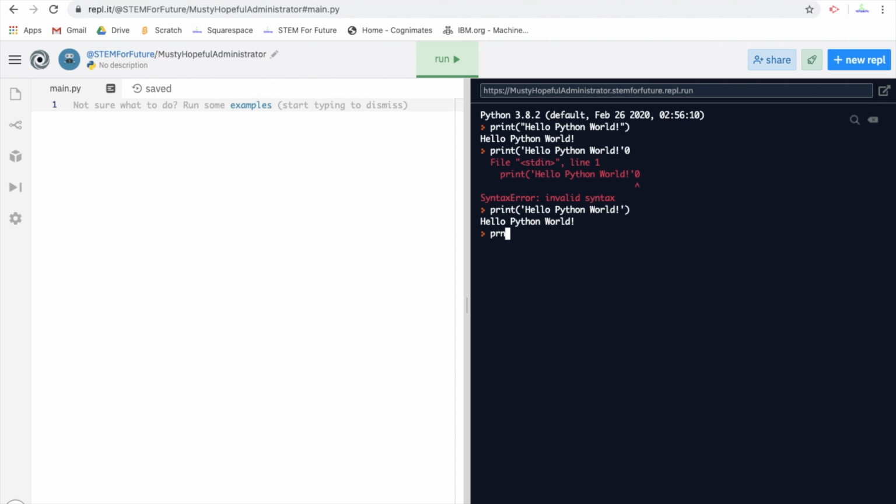You can also print numbers, like 1. You can print decimals, or also called floats, like 1.5. You can basically print anything. So let's get started with variables. A variable is something that can store a value.